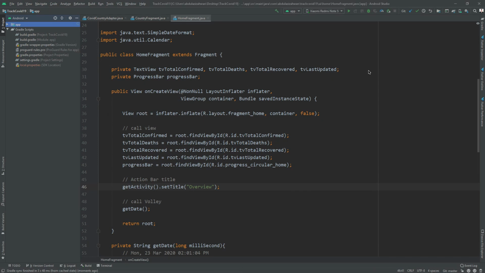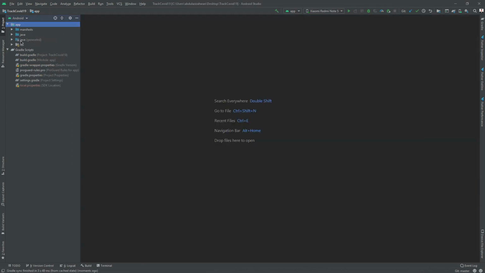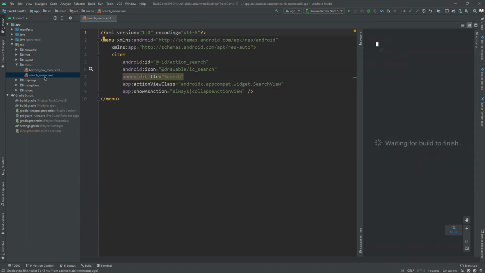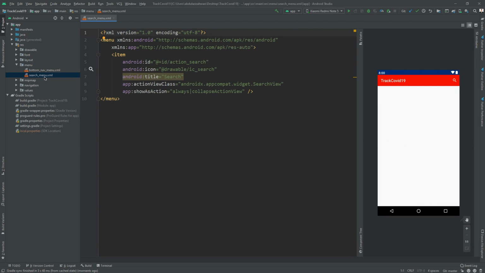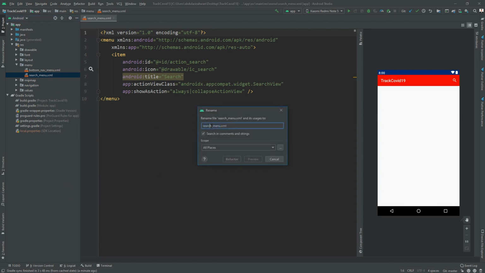Alright, so this is our project, and for the very first, I want to close all, and we need to go to the menu right here. And now I think we need to change this name to country menu because this is not only search. So we right click and then refactor the name and rename it as country menu and refactor.